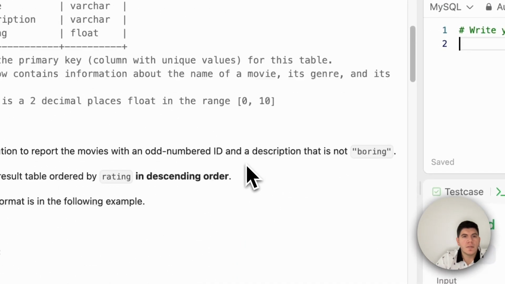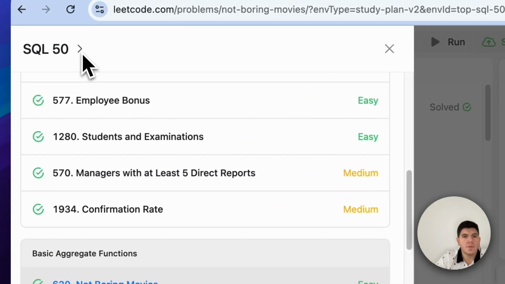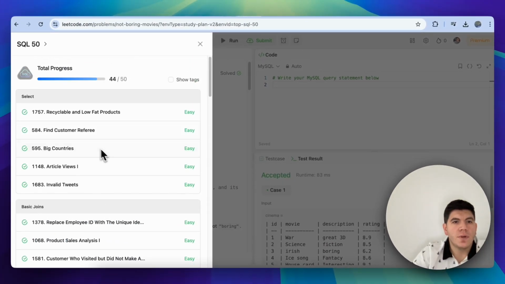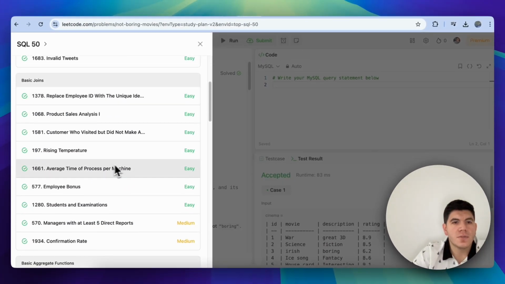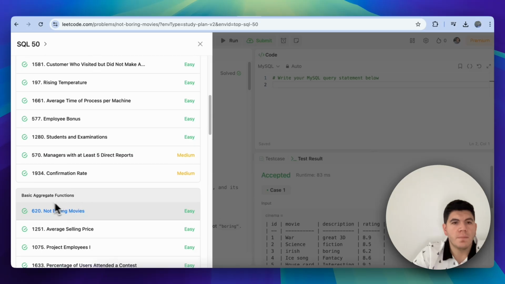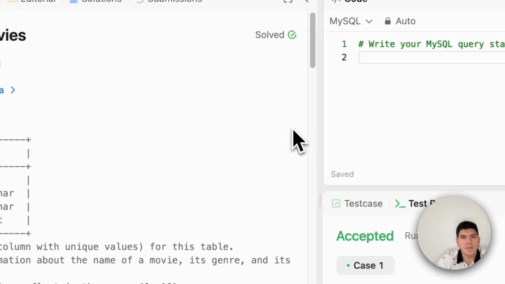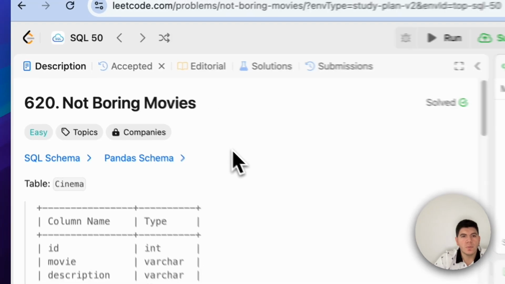Okay, we are starting the third part of our SQL 50 LeetCode challenge series. So far we have done select and basic joins. Now we are moving to basic aggregate functions. The first question is 620, called Not Boring Movies.